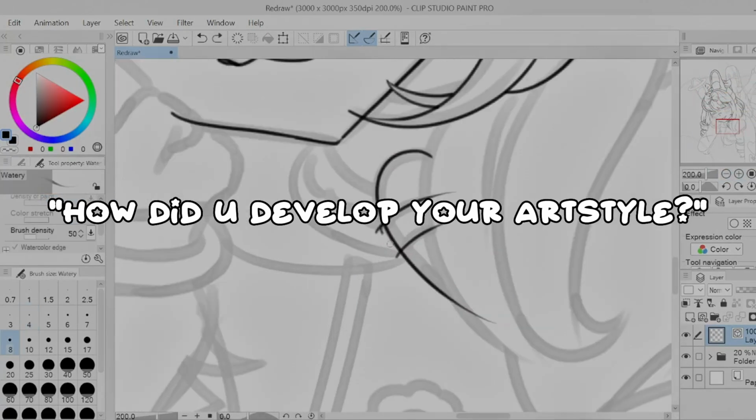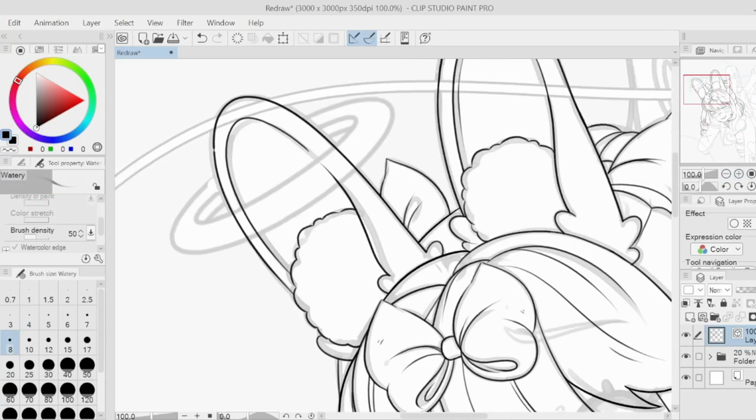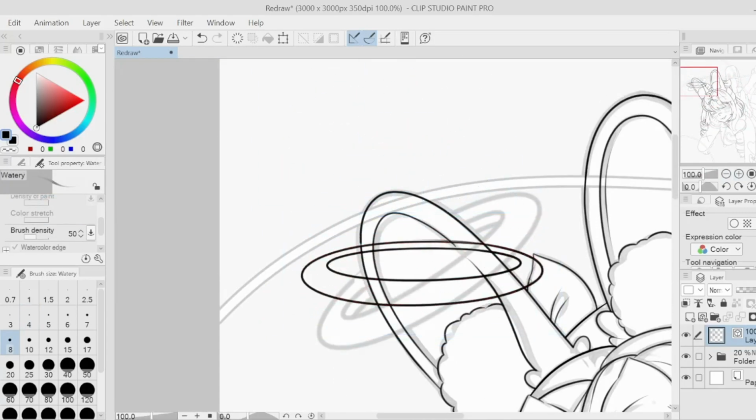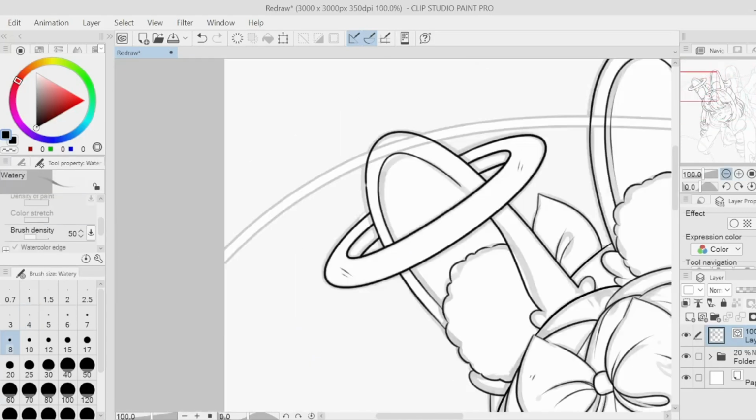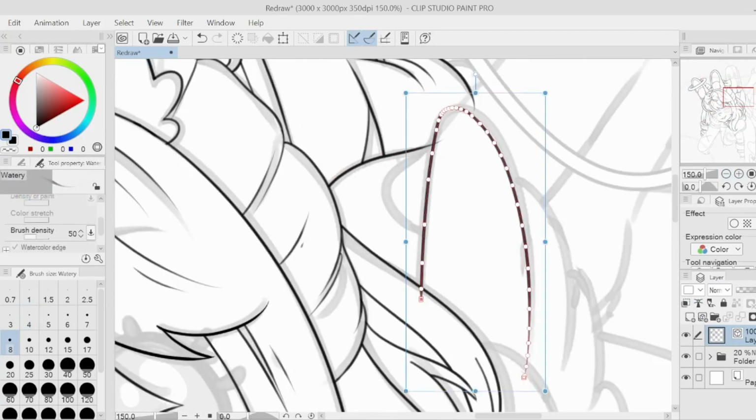How did you develop your art style? I've always been inspired by a lot of anime looking art styles, so naturally I wanted the key element of my art style to be anime. Recently I've tried to have rainbow elements embedded inside my art pieces because I think it looks really pretty.